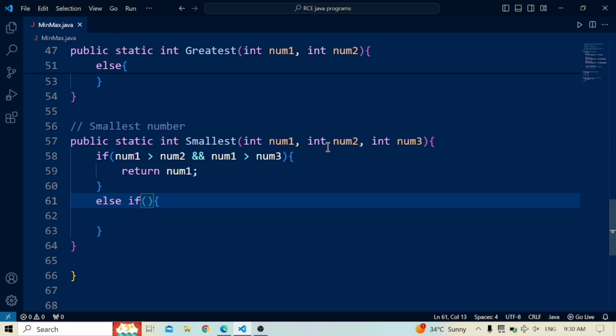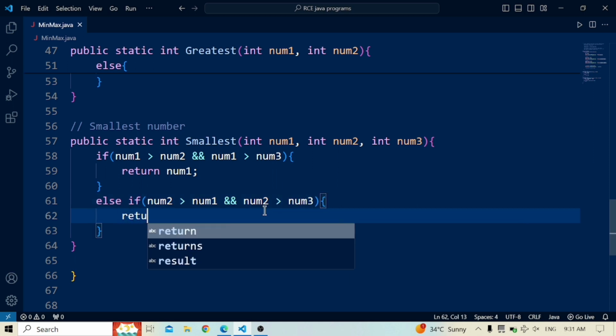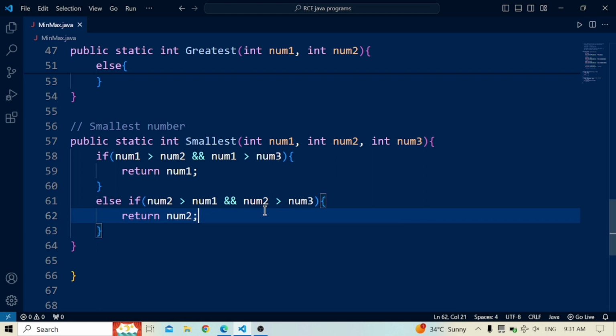So here we can compare num2 with num1 and num3. We can write: num2 is greater than num1 and num2 is greater than num3, or you can do it like this: num3 is greater than num1 and num3 is greater than num2. And inside else, the remaining one is going to be greater. So if num2 is greater than num1 and num2 is greater than num3, we write num2. Only one number remains, so we write num3.